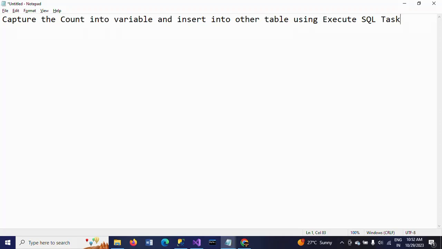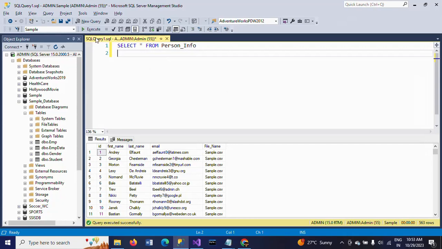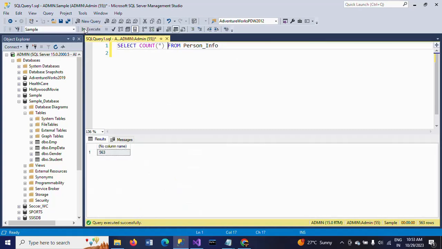Today I will show a demo on how to capture the count of a table into a variable and insert the same count into another table using Execute SQL Task. First I will show my table here. This is my table person_info, which contains 653 records. So here if you see the count, you will get 653 records.